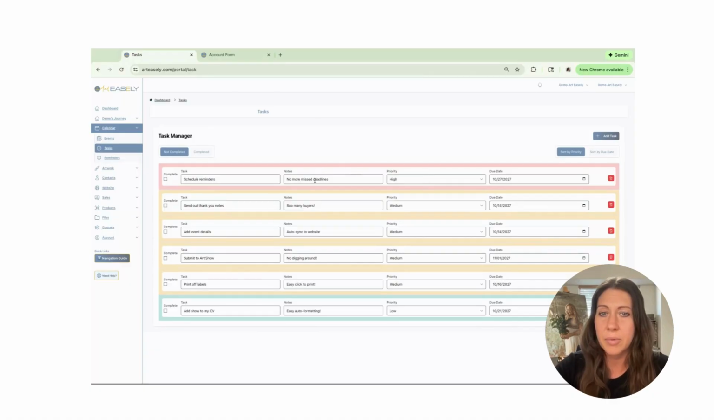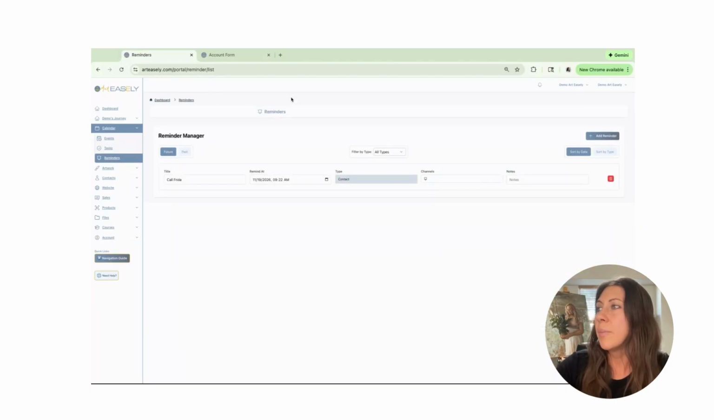You can list them by priority. You can complete them and see completed tasks and be able to feel like you're on top of that task list. Reminders are going to all show up over here. Throughout our platform, we have sections where you can add reminders to be associated with a specific contact. Maybe you want to get in touch with them every month. So you can create that reminder, and then that reminder will show up over here and then also on your calendar.